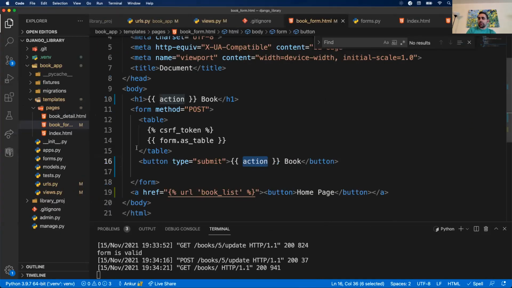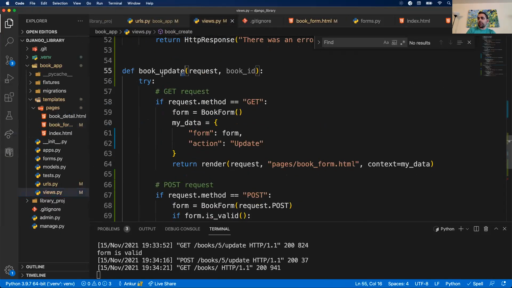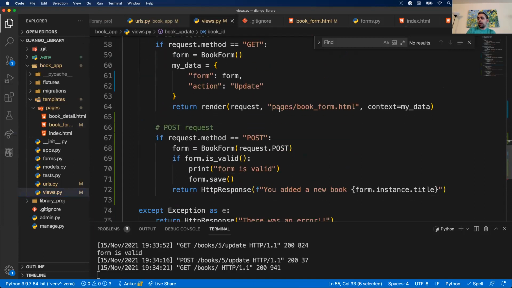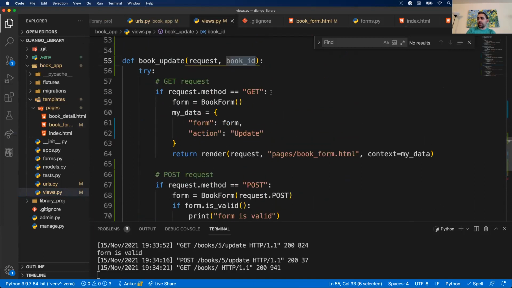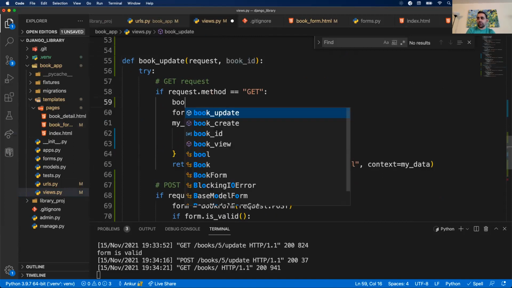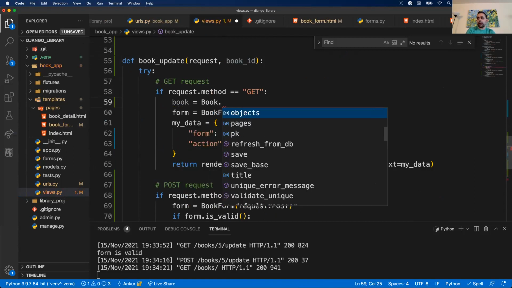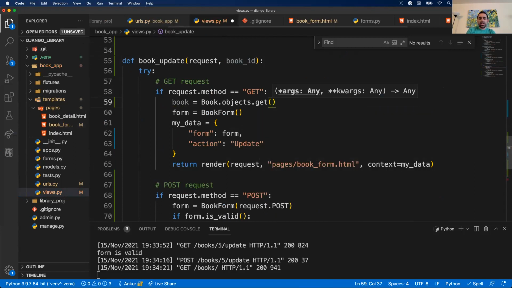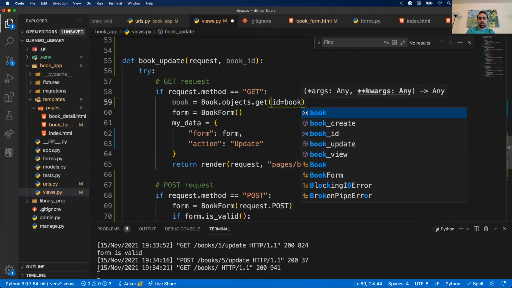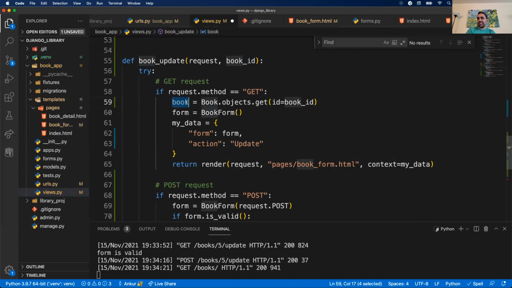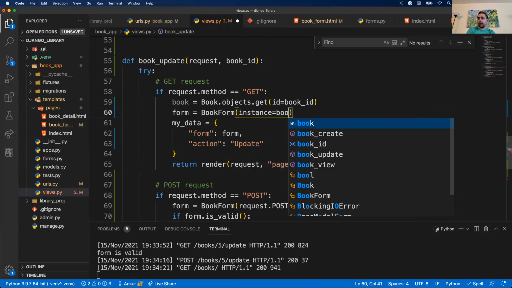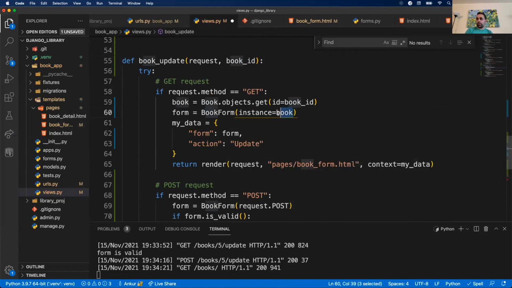So let's actually change some things here. All right, so our book update is taking in a book ID. We should be able to leverage that by grabbing an instance. So I'm going to grab the book from our database. So book equals book.objects.get. And now we actually have an ID that we can get from. It's going to be book_id. All right, so now we get an instance back. And then in our model form, we could pass in an instance and say, hey, our book is our initial value that we're going with.